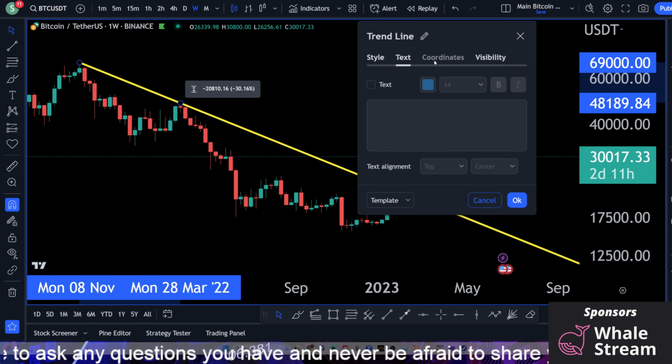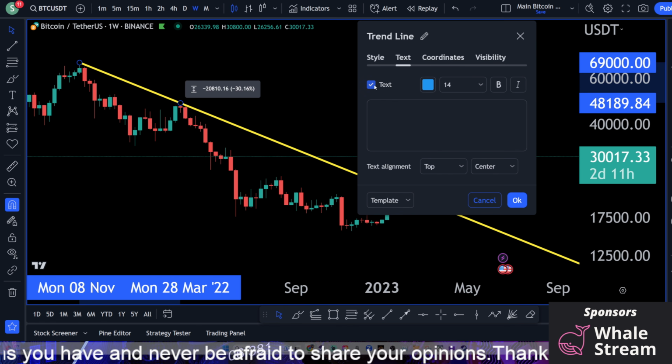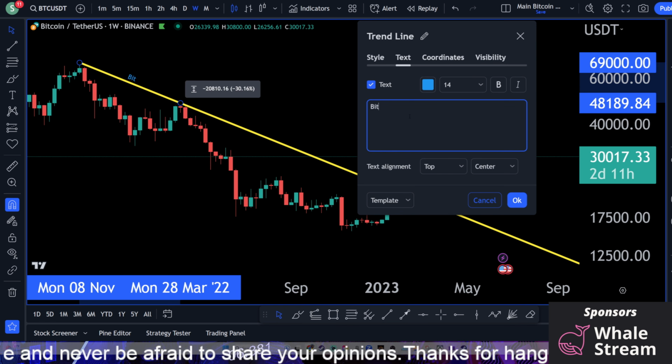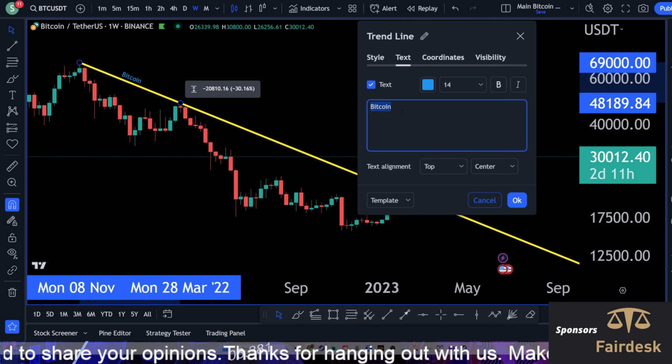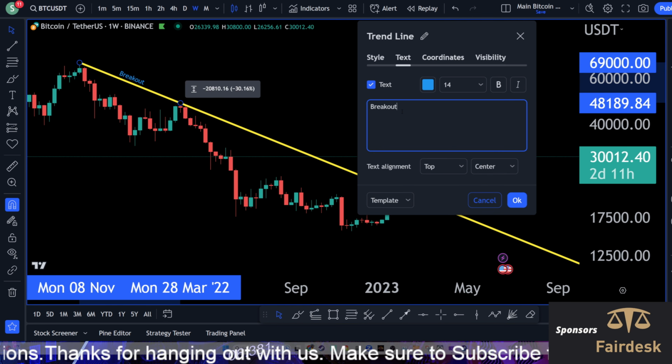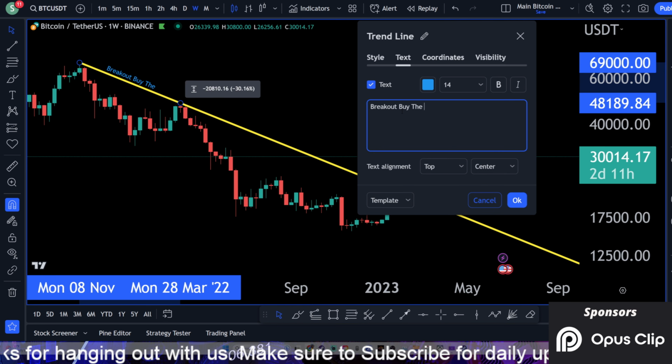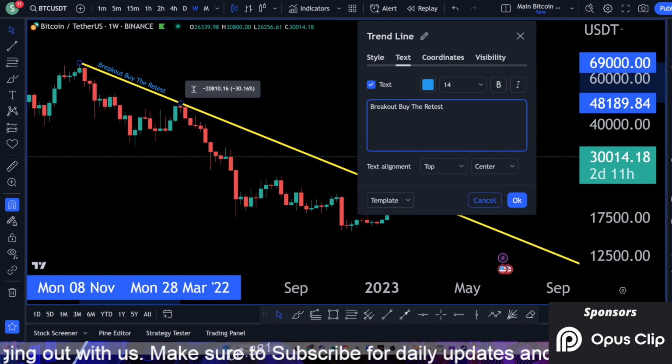Next, you guys can come over here to text if you guys want to name it or anything like that. I tend not to, but you guys can, like, hey, Bitcoin. And you can see how, boom, we have a name for it. Normally, you might write a note here. So if, you know, breakout by the retest. So you want to make it nice and short.